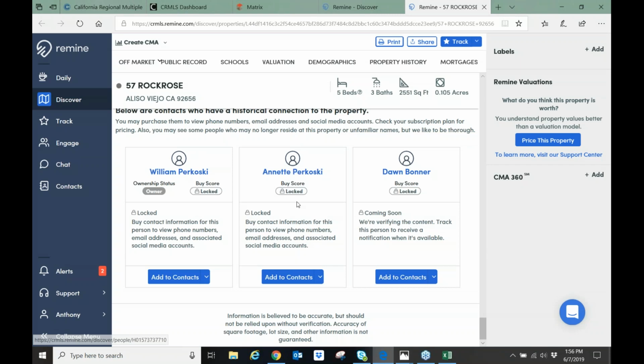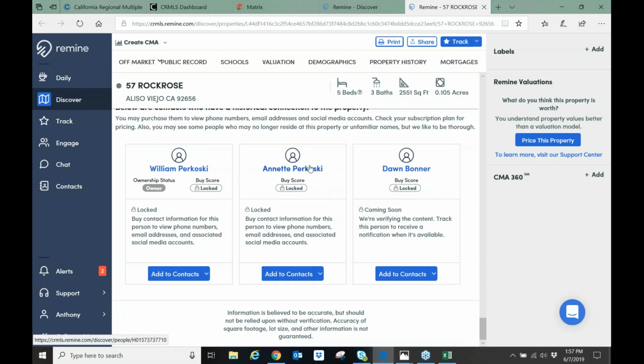But at least here we can do that. Now there was one property that I demonstrated REMINE for that happened to be an absentee owner, and that absentee owner information was here, but they also had 8 other people living, or a total of 8 people living in the house. If the person is in dark, chances are they're probably either unavailable or at the time they were under the age of 18, which you could not purchase their information.